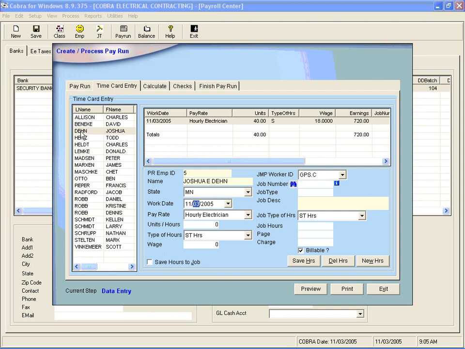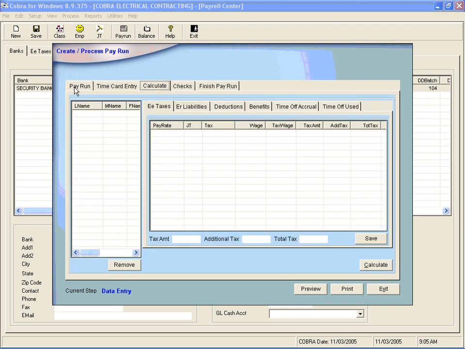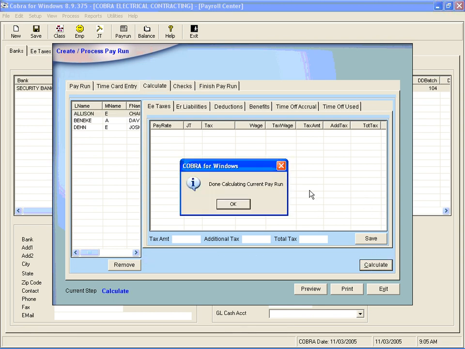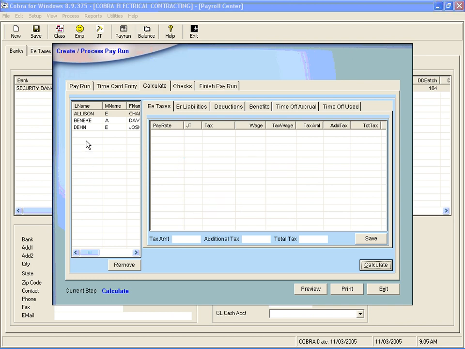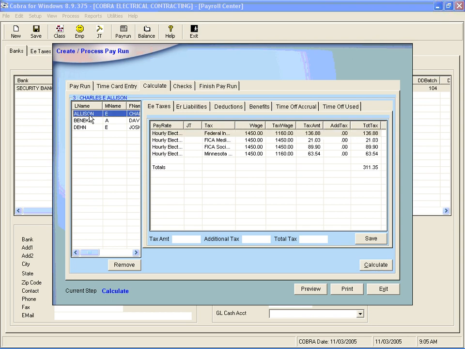Excellent. Now once the time card hours are entered, what we can do is go into the Calculate tab. Notice I'm just going right down the tabs here, and I can click my Calculate button. And what that will do is calculate the payroll for all the people that had time cards, and that's why there are only 3 workers showing up here, because they are the only ones who had time card hours during the pay period. But what I can do is double click on each worker, and then in each of these tabs I can see the calculated payroll information.